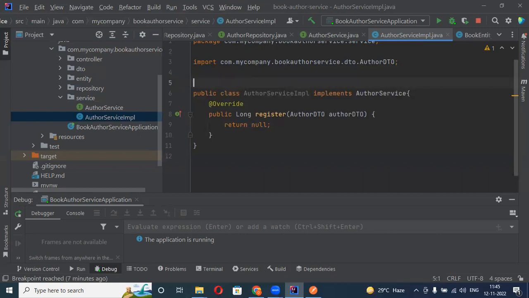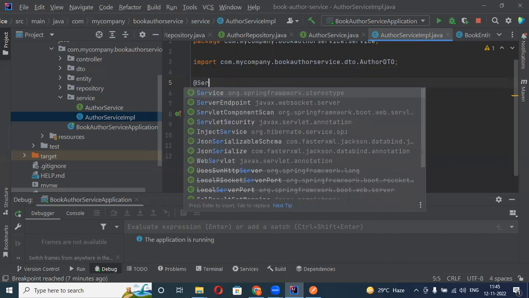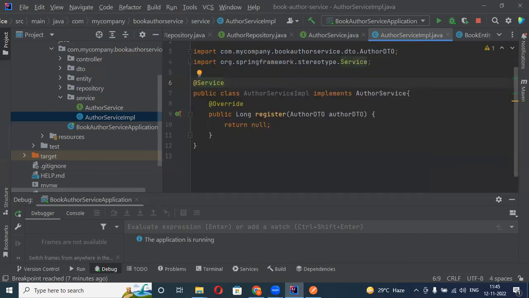So I will use the @Service annotation here. I could have used @Component, @Repository, or @Configuration. Everything will create a singleton bean for me for this class. Singleton bean means singleton class. Singleton class means the object gets created only once, and every time a call is made, a new object of this class will not be created. Instead, the same object will be reused.